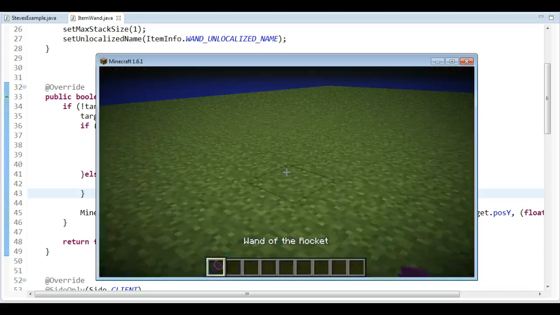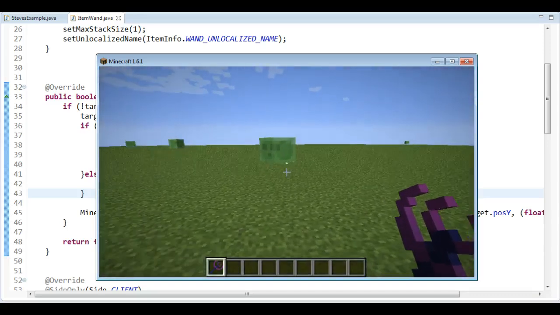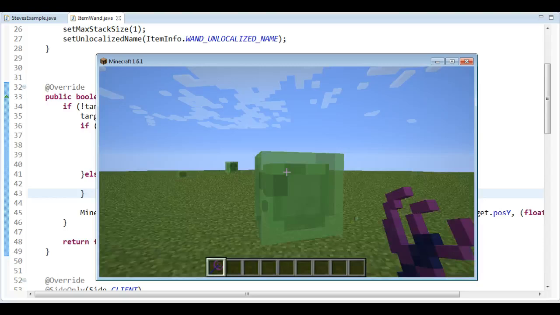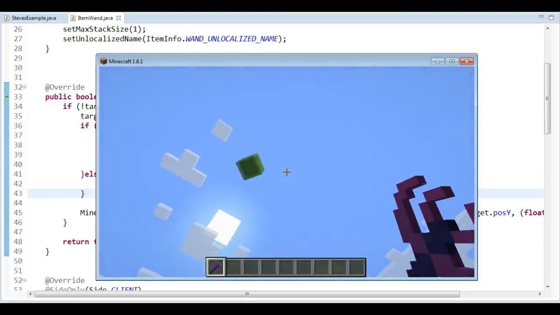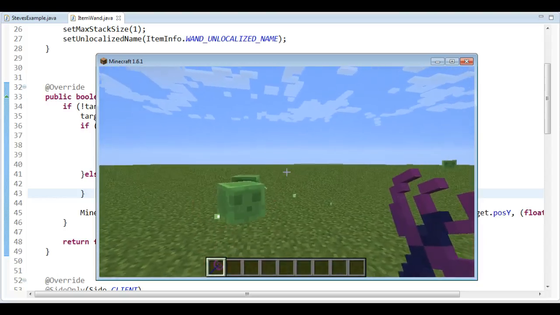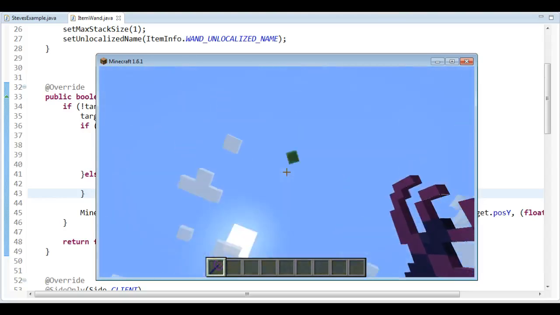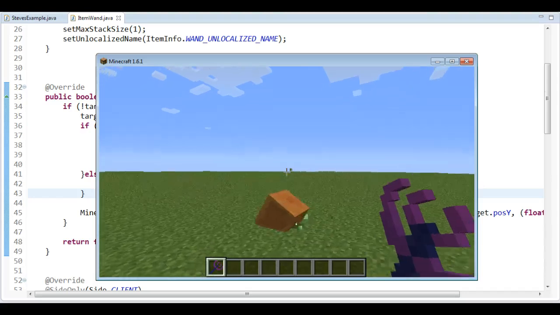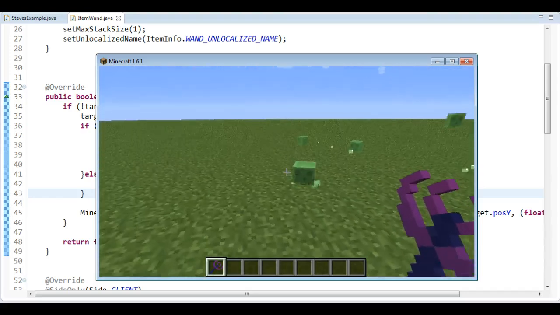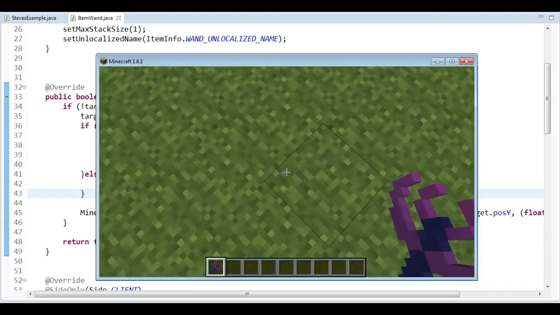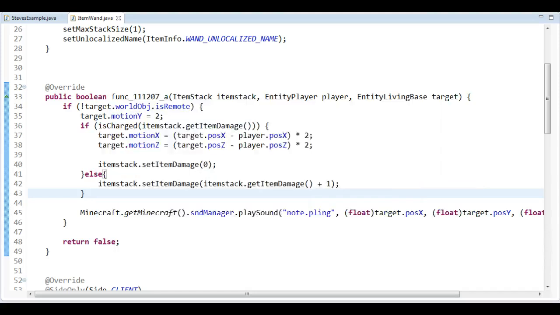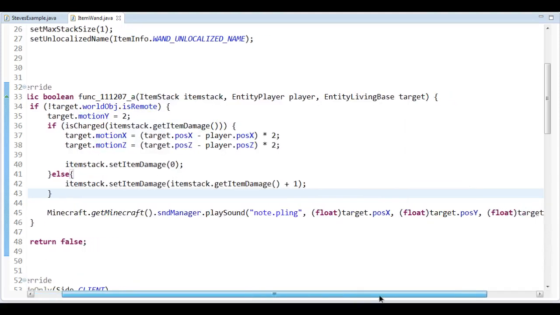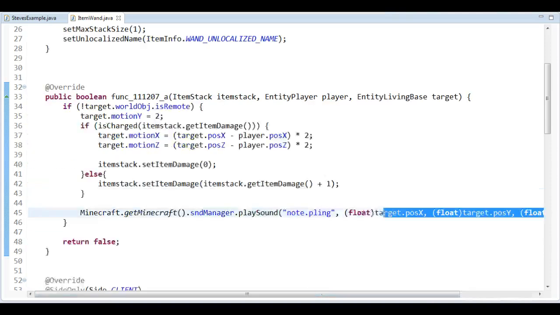I can hear slime. And, well, let's take a look now. If I activate this here, we can hear a piano sound. It's a bit weird that we should hear a piano sound when I use this wand, but at least it does what it's supposed to. Like that. Sweet. So that's because we have specified that at the specific location of the target, we want to play the note.playing sound.